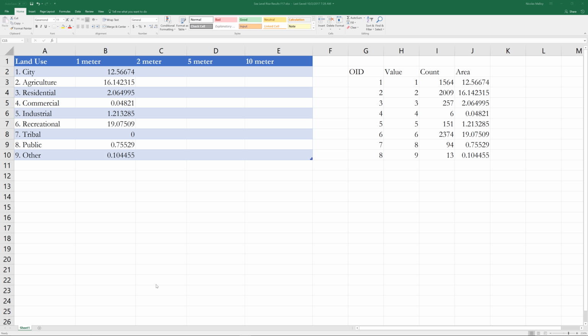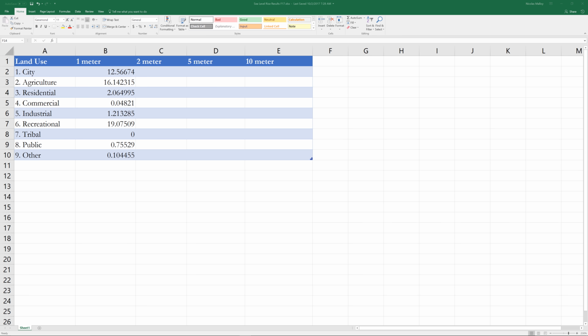In the next video, I will show you how to create a flood risk map based on sea level rise using the Reclassify tool.